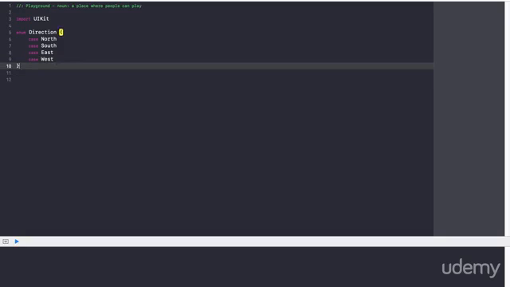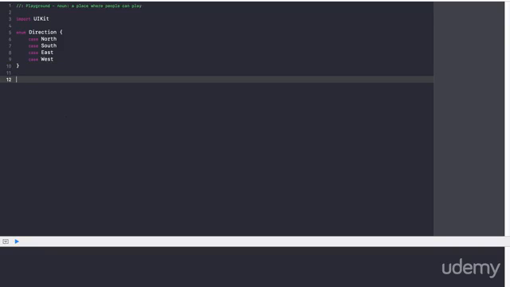So these are four cases that we will always have for direction. Now you might be thinking, what about northeast, southeast, southwest, stuff like that? For now, let's leave that. Let's just make it very straightforward, and later on you can always add those cases if you want. But just to show what enums are, this will do just fine. So we've created our enumeration. We have four cases: north, south, east, and west.